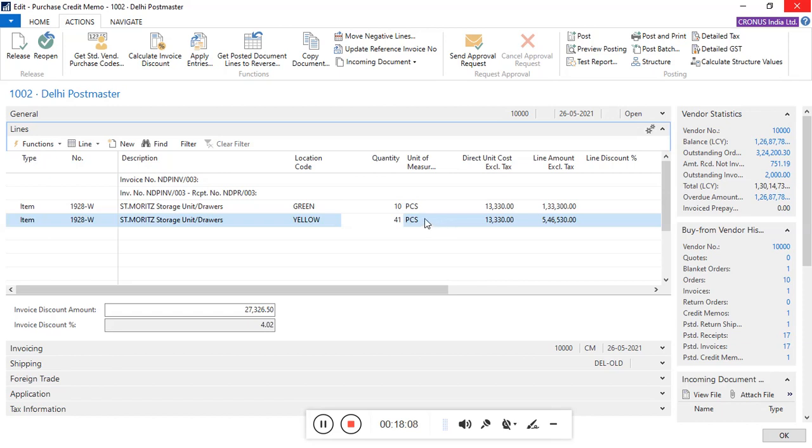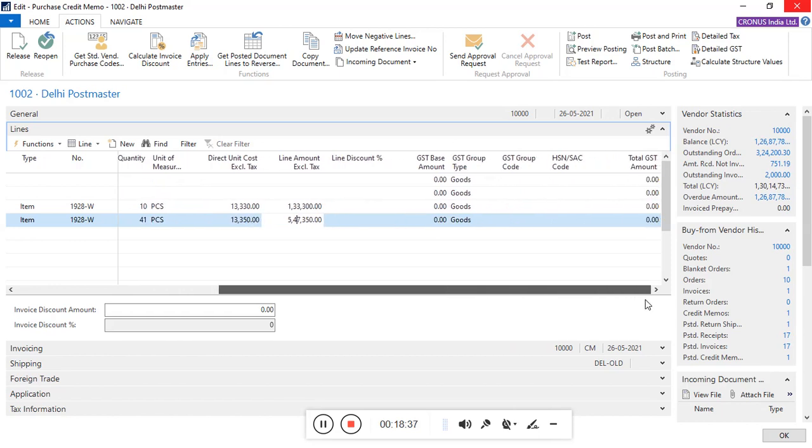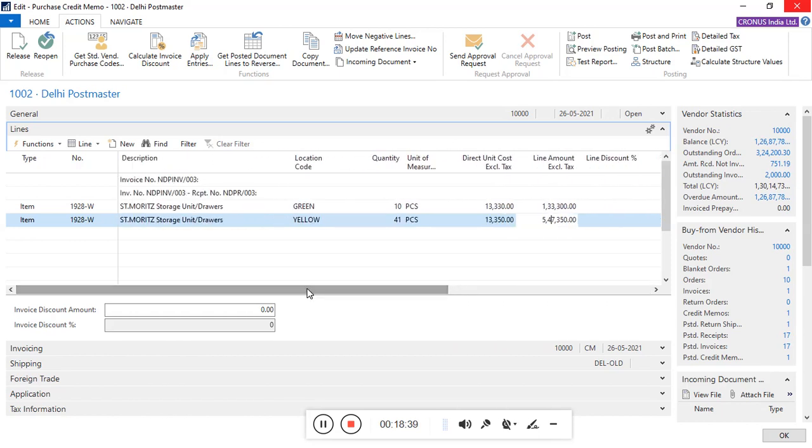And if you want to work with only the values, you can change the values, like if the price increases, so you can change the direct unit cost. This is the 13,330. You can change, like it's going 20 rupees excess, so 13,350, and system will auto calculate the values. You can assign another thing and just click on post.